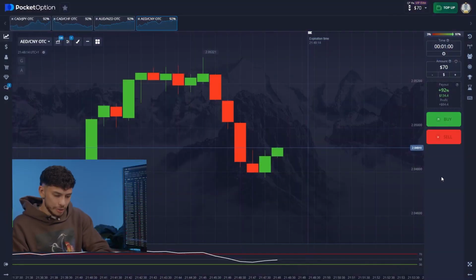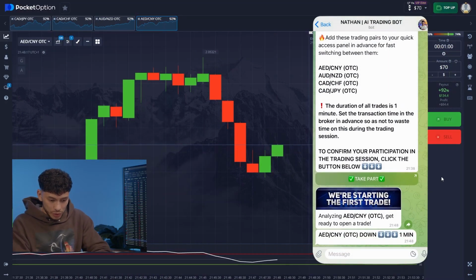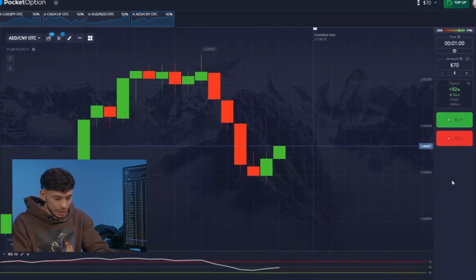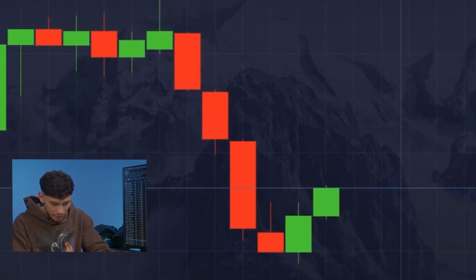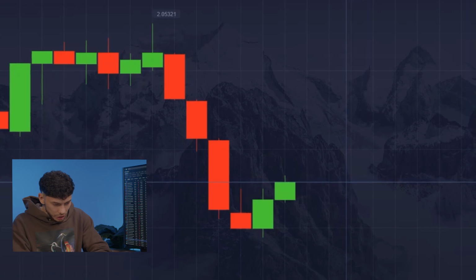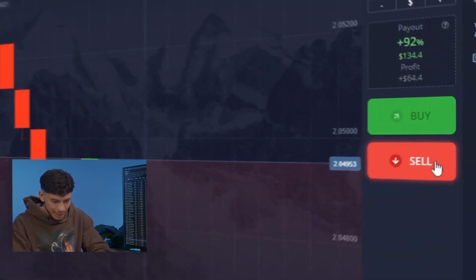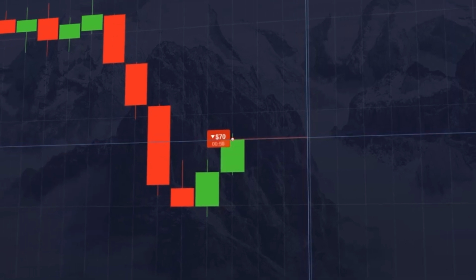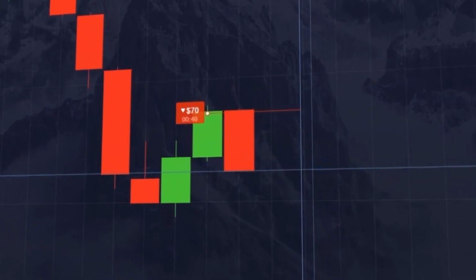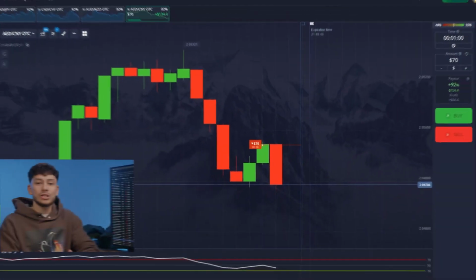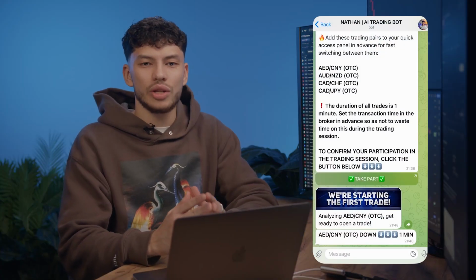Here's our first pair. AI bot says it's going to move down. I agree with that since you can see those strong red candles. After a small correction, it'll keep dropping. Let's double check with our indicator and hit the button. As you might have noticed, I fully agreed with AI bot.